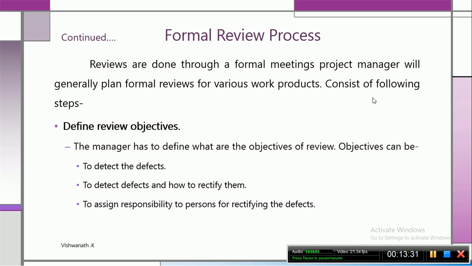Within a formal review process, we have steps like defining a review objective. The project manager should decide what the main objective is for the particular formal review process or formal meeting. The manager has to define what the objectives of the formal meeting are.